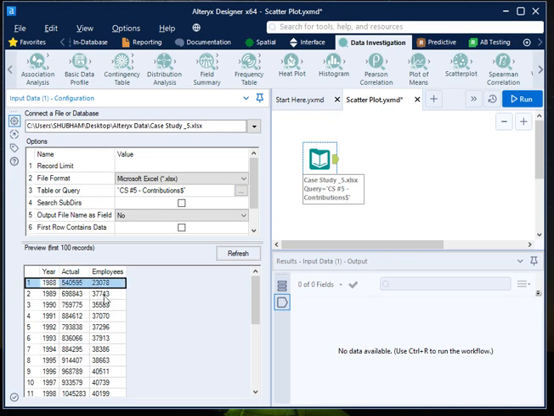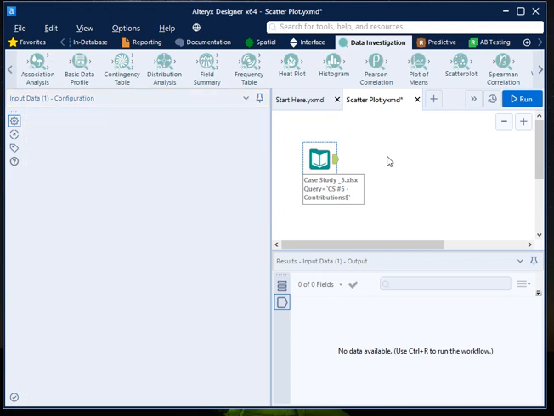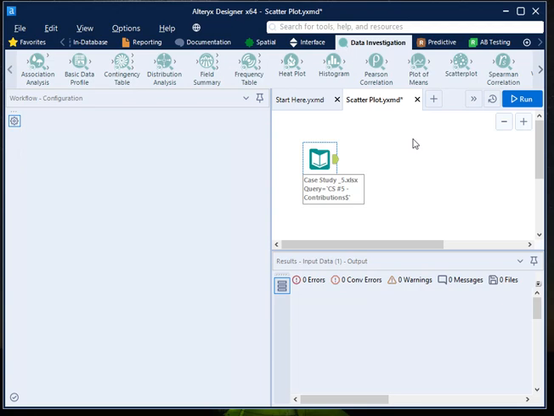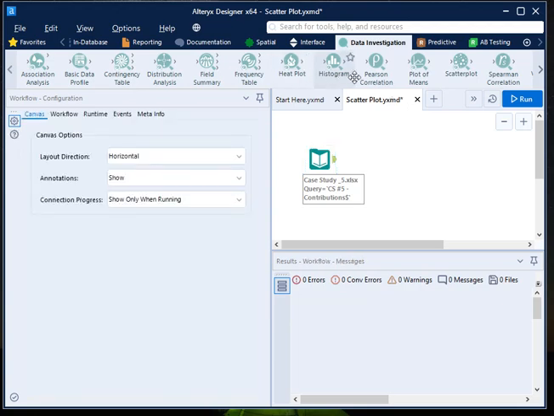I want to understand the relationship between these two variables. In order to do that, I have to use a scatter plot, if I want to do it graphically. Otherwise, I can use correlation analysis as well. For correlation analysis, you can go to the video on how to perform correlation analysis in Alteryx. There is a video already available for that.